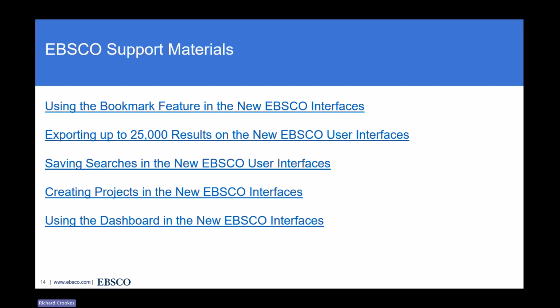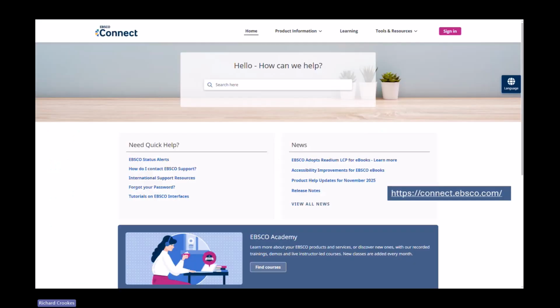I have included some key documentation about using the bookmark feature, so saving records in the new interface, exporting records, and also saving searches and creating projects. And also there is a help sheet there on using the dashboard, so it gives you a review of those key features as well. And again, I just mentioned EBSCO Connect, which I'm sure most of you are very familiar with, at connect.ebsco.com. So for more tutorials, information, and also links to EBSCO Academy, where you'll find more documentation, including videos as well, and future training.